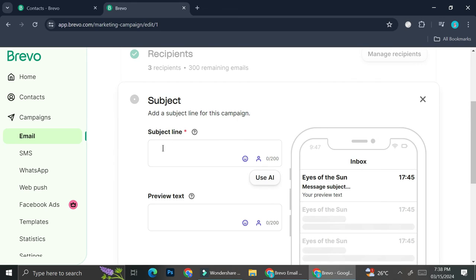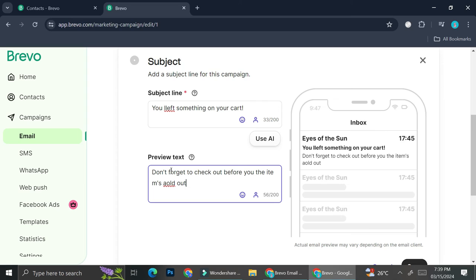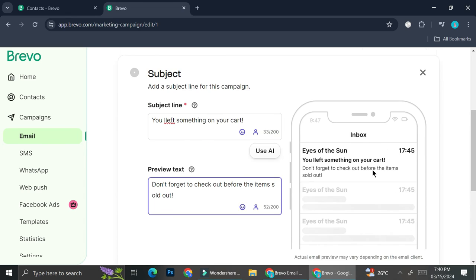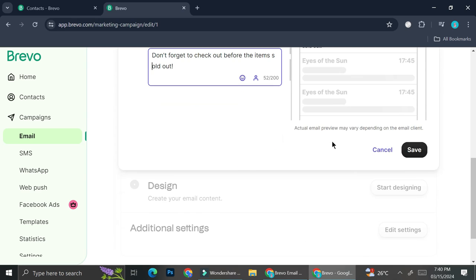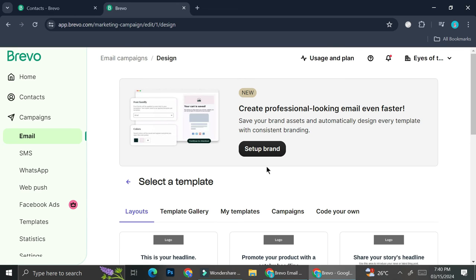As for the subject, it definitely depends on what you're trying to create. You can say you left something in your cart. And then you can add some new text. All right, let's say you want to say, don't forget to check out before the item sells out. And on the right side of your screen, you're going to be able to see how that email is going to look if someone sees it in their inbox. So if you're already good with all of that, you can click on save. And next we're going to go to the designing part.